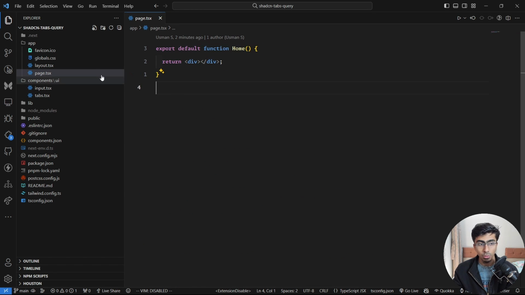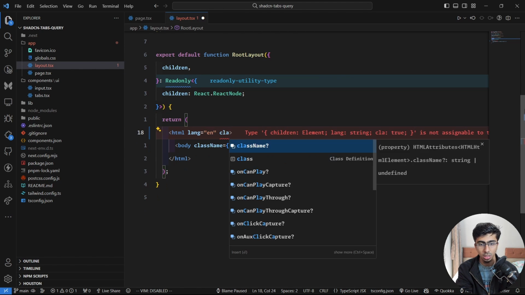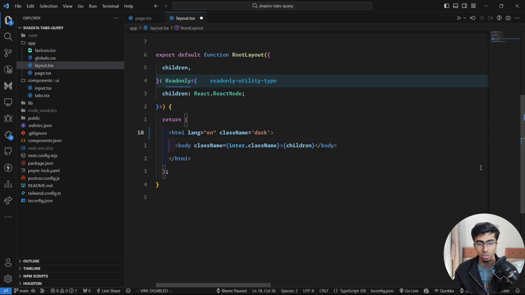The first change that I would like to make is go to layout.tsx, and inside of here in the HTML, I'm just going to add a class name of dark. What this will essentially do is tell Tailwind to set a dark mode, and that way shadcn UI is also going to be dark mode by default. So if we go to the home page, it's completely empty, but it's dark mode. So that's our first progress.